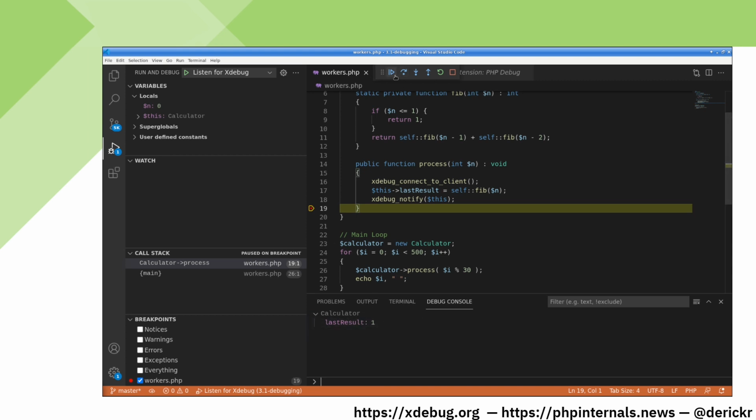Let's run once more to get to our next result. And the new value has now been notified, also a Calculator object, which we can now expand. The first 2 Fibonacci numbers are of course 1, but if we run the script 3 more times, you'll see a different result. For the last one, the last result is now 5.